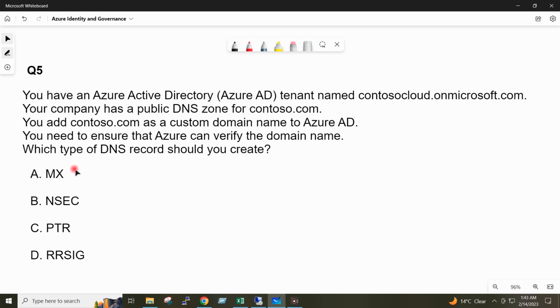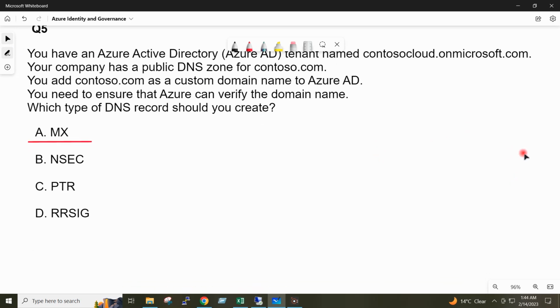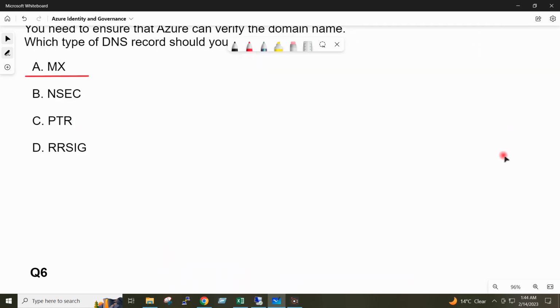So the correct answer would be MX record, because you have to create the MX or TXT record at the domain registrar. So this is our correct answer, A. Now we will move forward to question number 6.